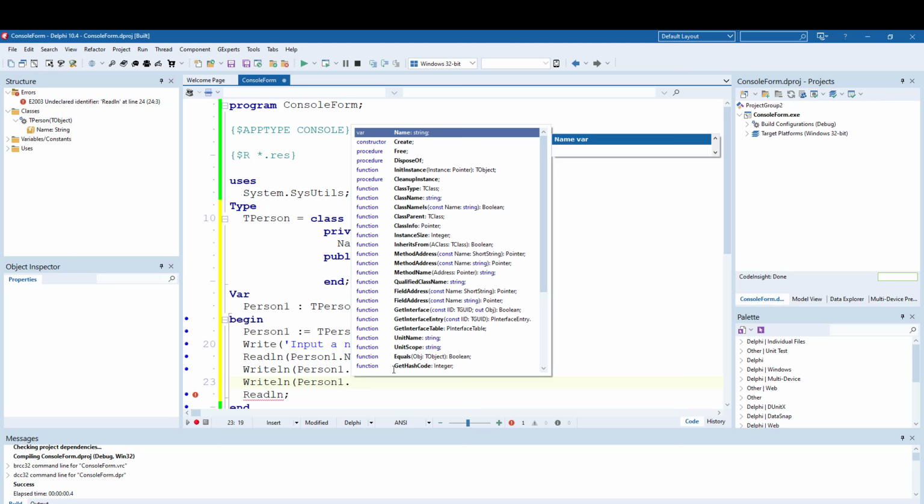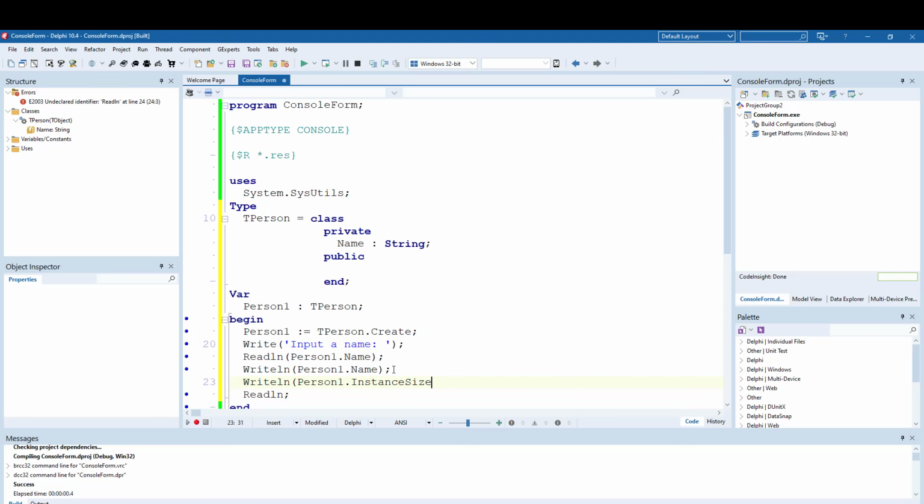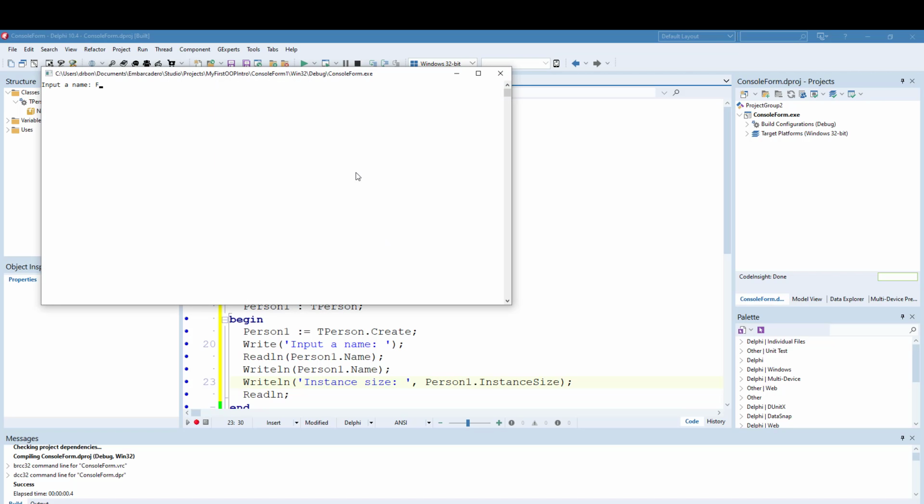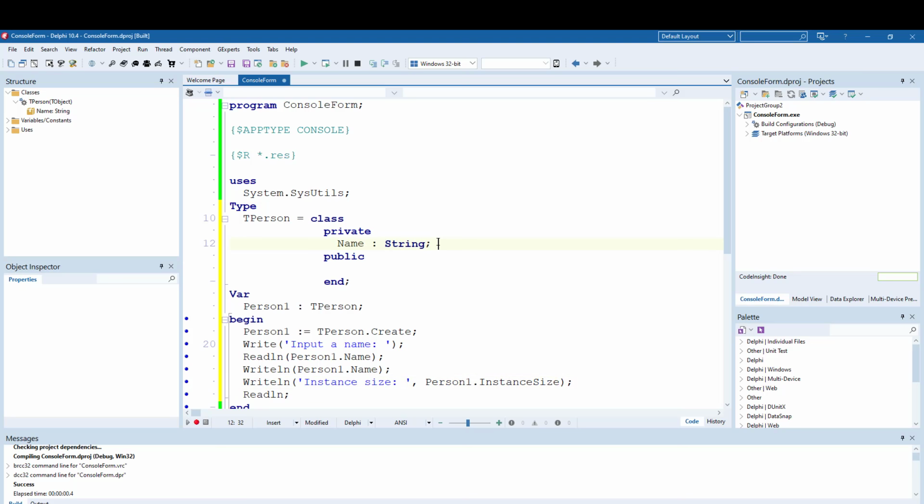Now, as I said, the class tPerson supports some methods already, and we want to use the instance size method to find out how much memory has been allocated to this object of type tPerson. We call it an instance of the class tPerson. So we enter a value for the name field. Program outputs the name value to the screen, and the instance size is measured in bytes, so the object actually occupies 12 bytes of memory.